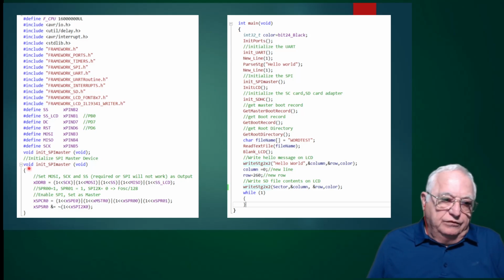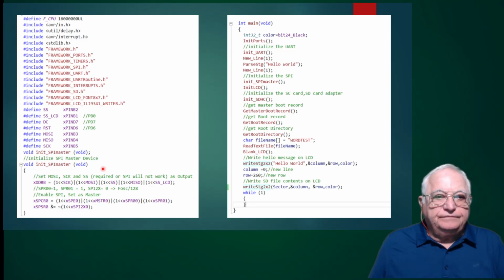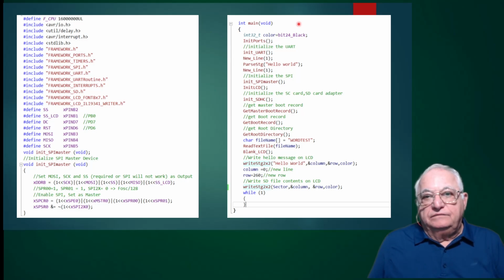We have one routine, which is the SPI master. I need to do this at this level. Then we have the main. We initialize ports, we initialize the UART, we know how to do that. Then we have a little UART message, hello world. Then we initialize the SPI as master, initialize the LCD, that's all here. We initialize the SDHC, which we did last time, and it's a lot of code to do that, so I didn't want to include it here, but it's included right in this routine.